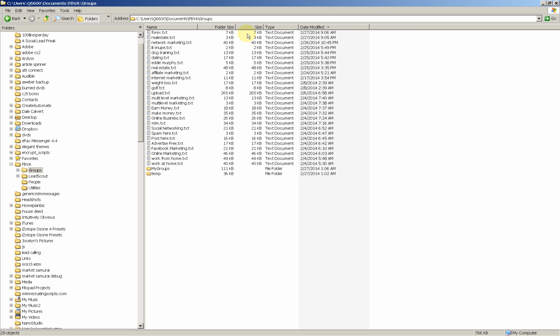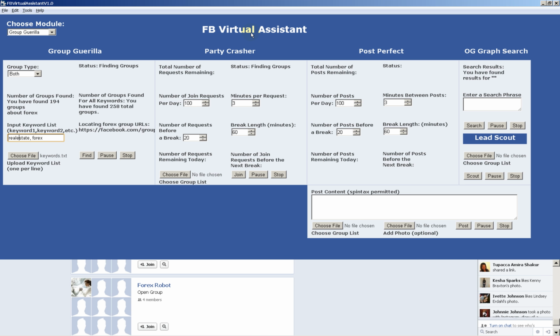Anyway, another thing that you'll notice is that I have moved the My Group Finder. You don't see My Group Finder anymore. I've added it to the Group Gorilla, so it's down here as one of the options for the Group Gorilla. So if you want to find the groups that you're a member of, just go to My Groups.